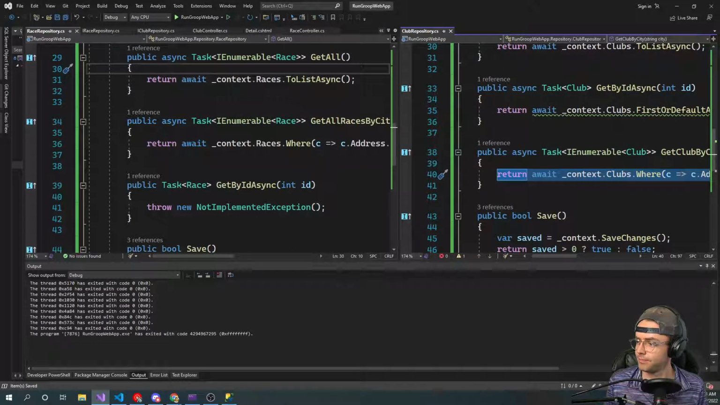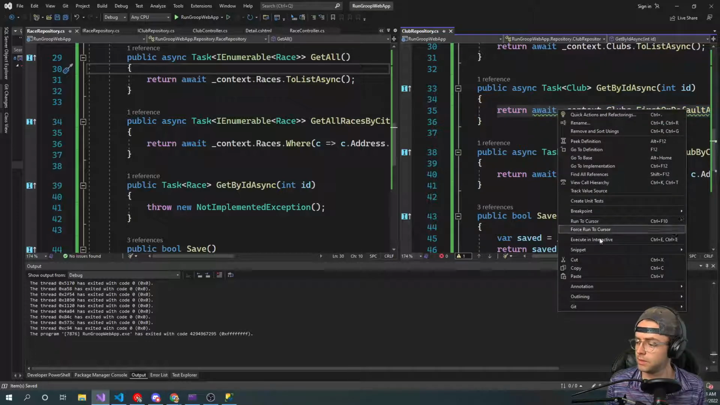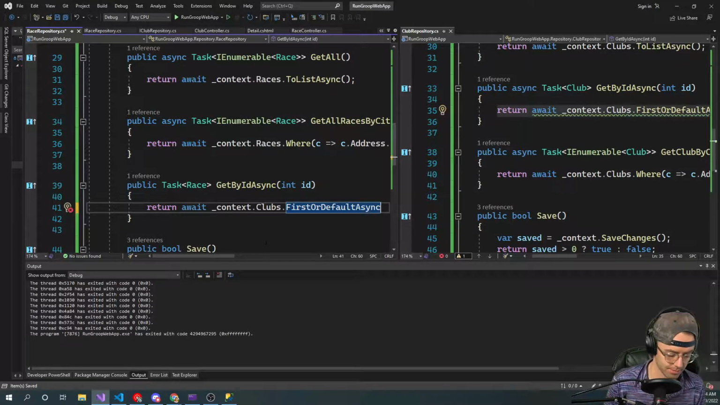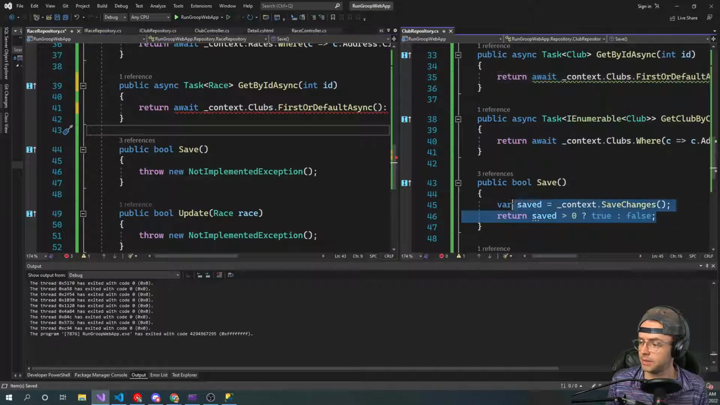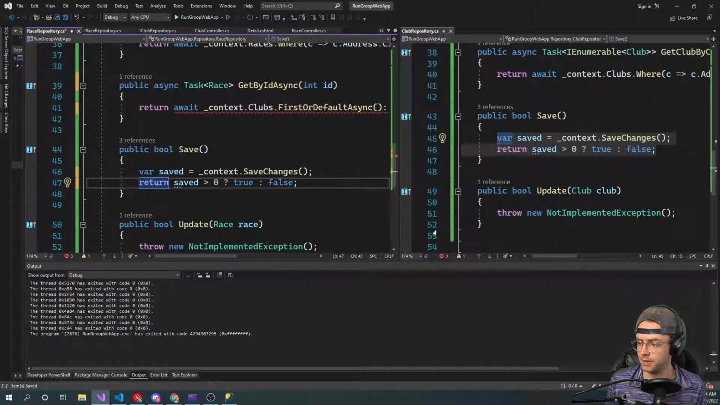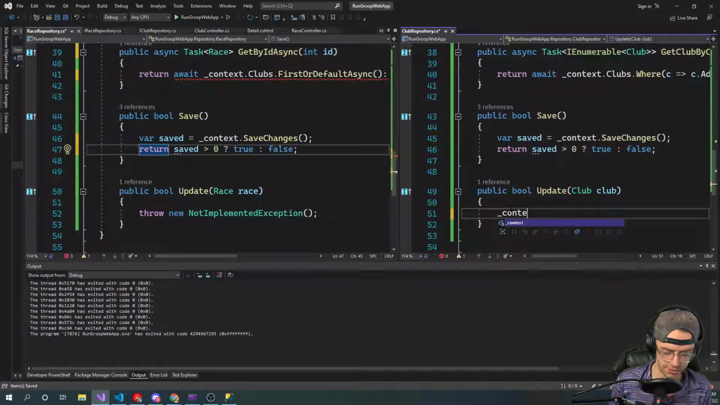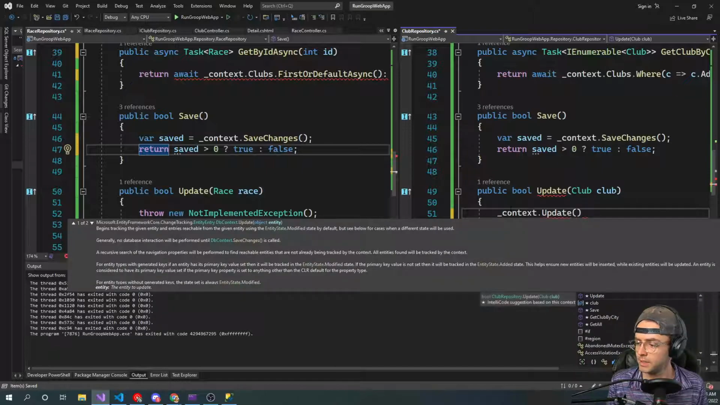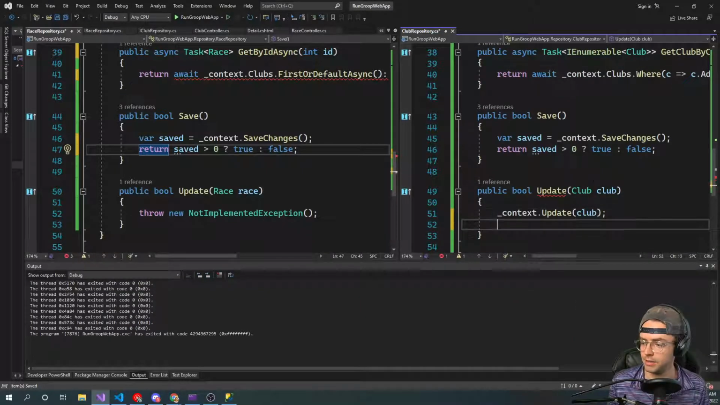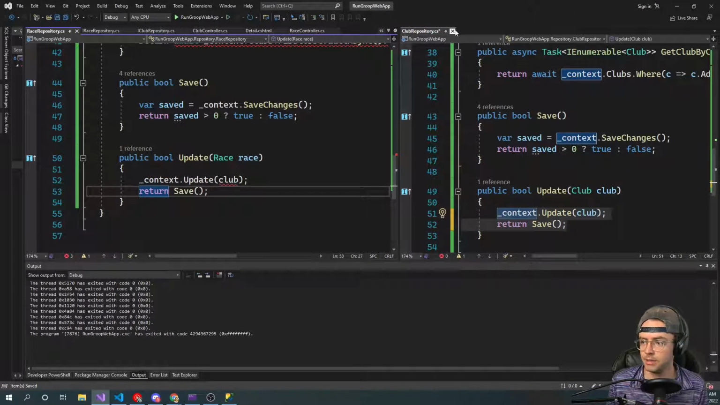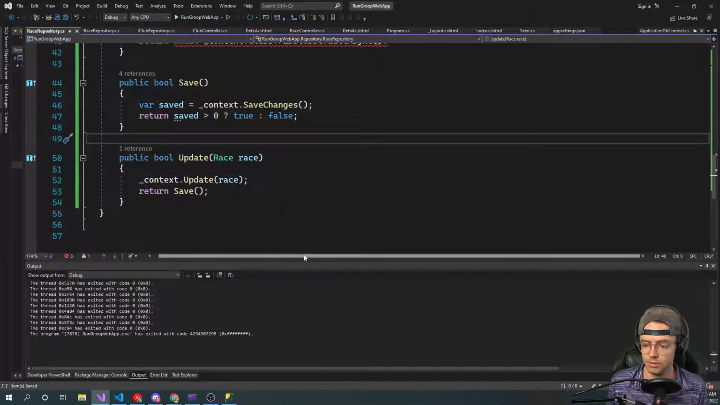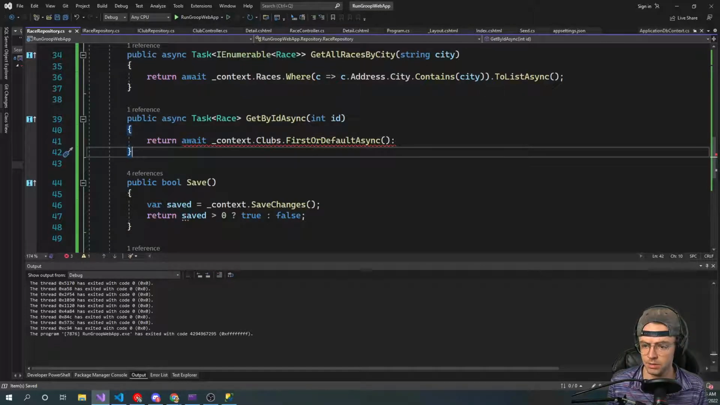We're going to do get by ID. Just paste that in there, add that, and make sure to add the async. Then we're going to go here, go save. Then, oh, I forgot to do the context.update. So we'll go context.update and pass in that club. Then return save, just like that, and we can pass that over here. Okay, so those I think are pretty much good to go.